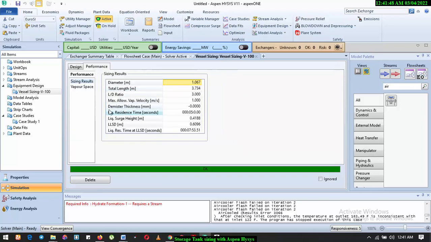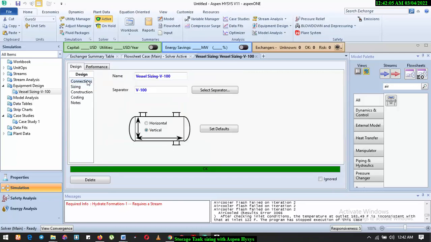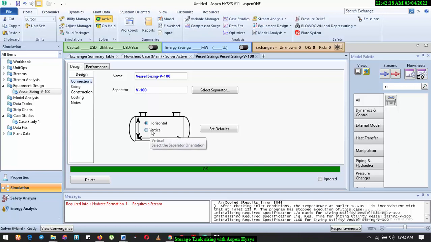Now if you look at the performance, the sizing results, you see that the diameter of this particular storage tank will be 1.067 meter. The total length, which is the height, is about 3.734 meters. Now also the geometry or the orientation of the storage tank, you have to select. If you want it to be horizontal, you can select this. If you want it to be vertical, you can select that.